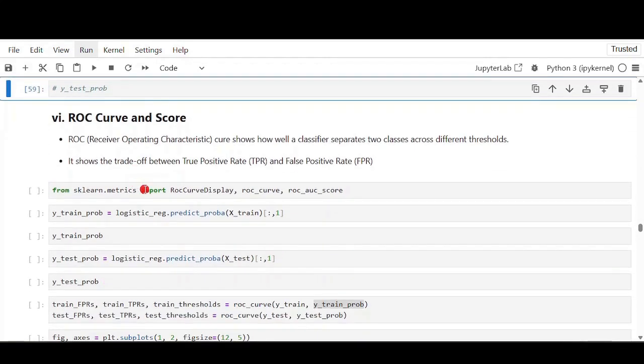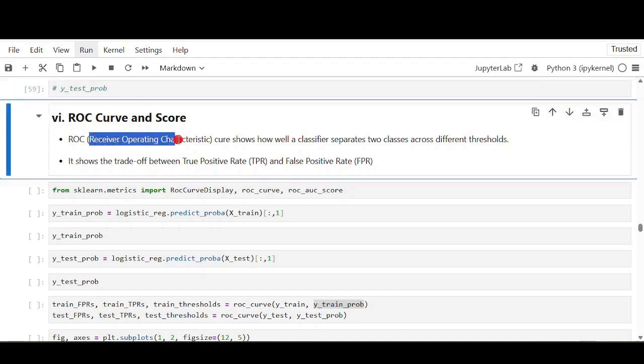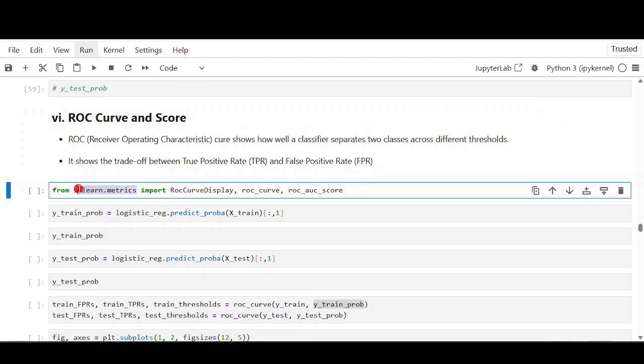And another measure in addition to the accuracy measure is the ROC curve or score, or what you call receiver operating characteristics. This curve shows how well a model separates the two different classes across different thresholds, or in general it shows the trade-off between true positive rates and false positive rates. So this ROC curve can be obtained from scikit-learn's metrics.